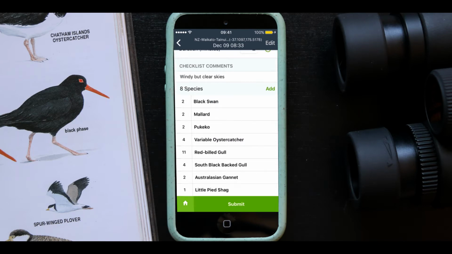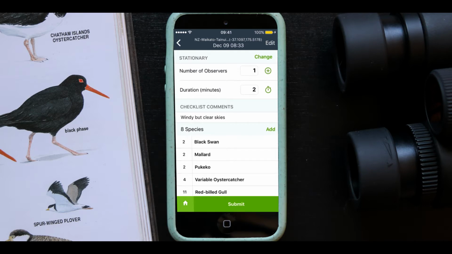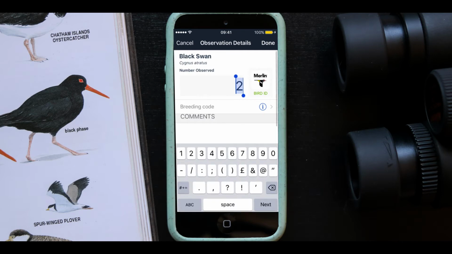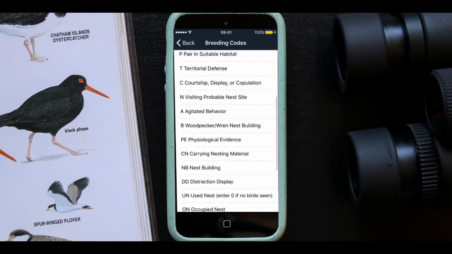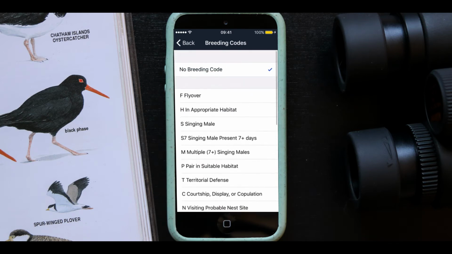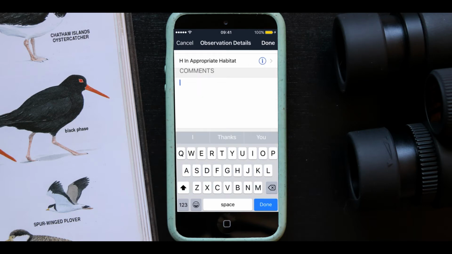And then I can quickly review the species that I've entered, make sure that's all good, make sure all the details are correct. I can also add in comments or breeding codes for this. So say for the black swans, I could click on them and I can change a breeding code. The most appropriate one for mine would be inappropriate habitat. I can change the number of birds observed if I want to, and I can also add in comments such as seen on the water. And that's it. That's how simple it is.